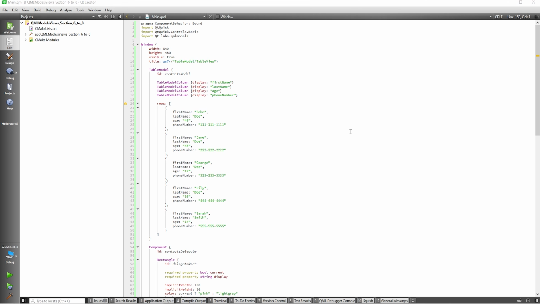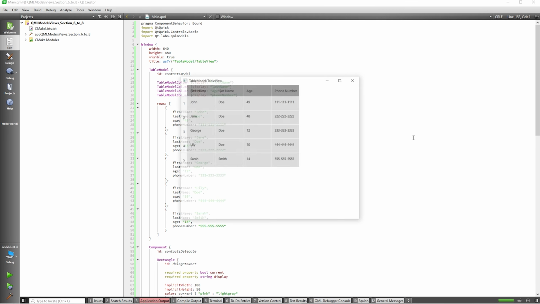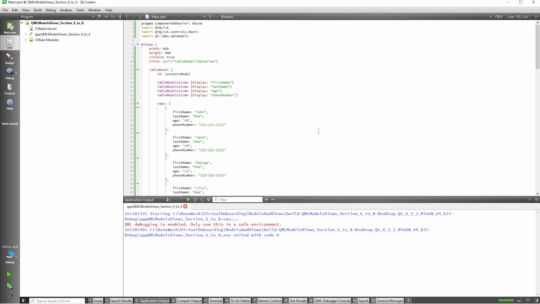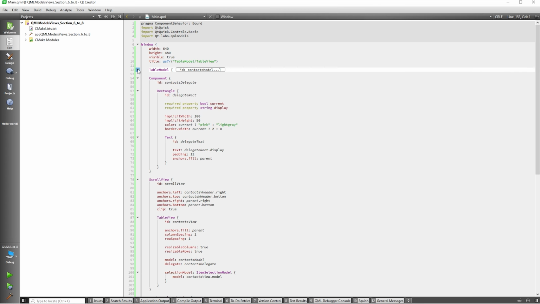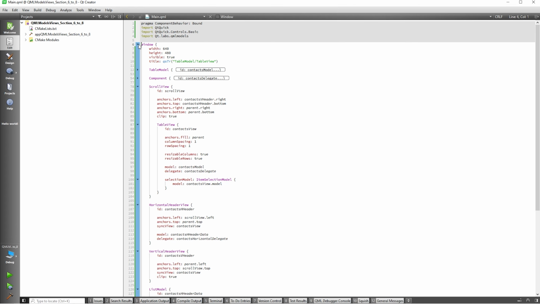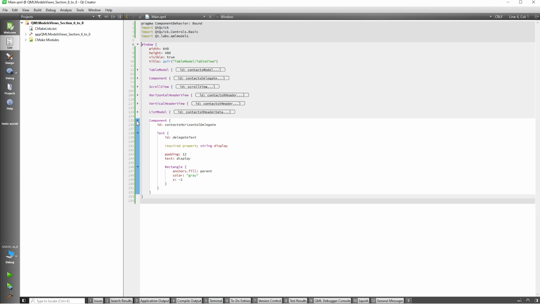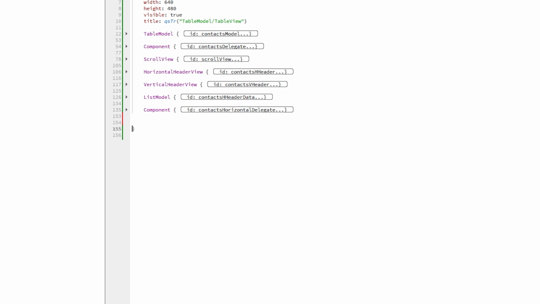We will start where we left off in the previous video, with a table model table view set up as a contacts application with vertical and horizontal headers. In this video, we will demonstrate how to make individual entries in the model modifiable and how to insert entire rows. We start by making individual cells editable. We can do this by implementing an editDelegate.